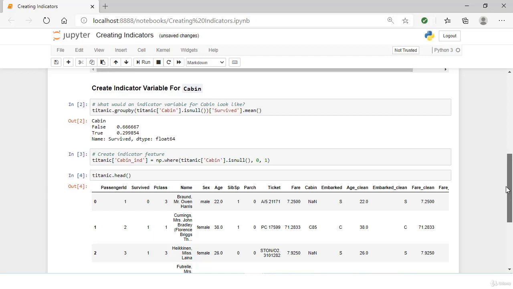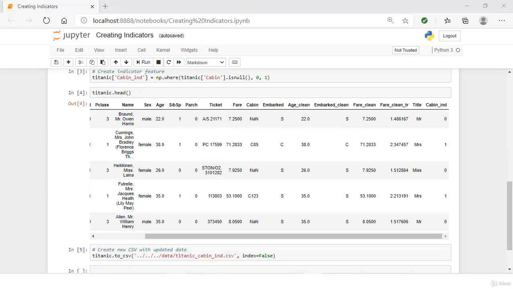This will just indicate whether they did have a cabin, which will show up as a 1 in the data, or that they did not have a cabin, which will show up as a 0. Okay, now that we've created that feature, let's print out the first 5 rows again. So now we can compare the cabin and the cabin indicator and see whenever the cabin's missing, there's a cabin indicator 0. Whenever it's not missing, it's a 1.